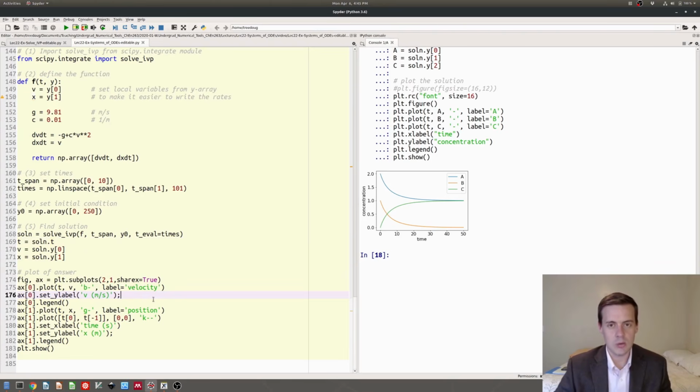I'm going to get a plot of v versus time, and also a plot of x versus time. I just put them on two separate axes. This is kind of a fun thing to do. I use what's called the subplots feature of Python Matplotlib to do that. All right, so what do I expect to see?